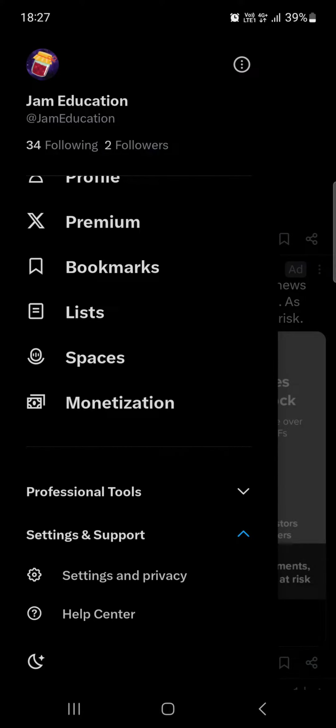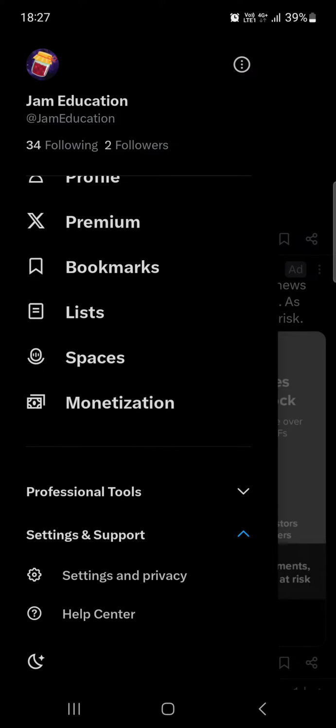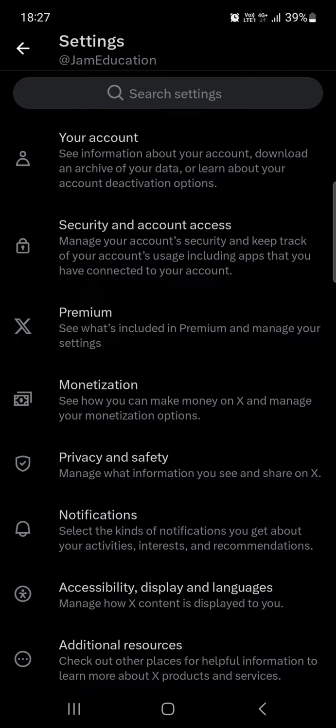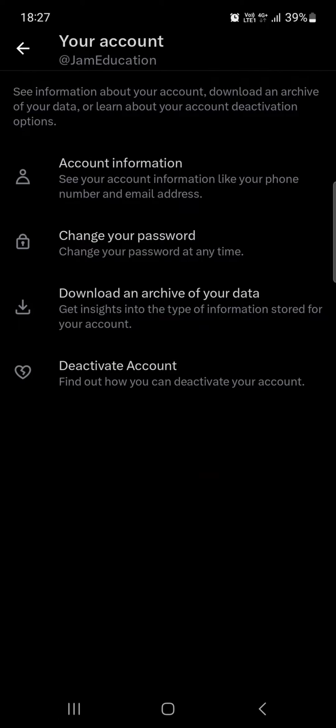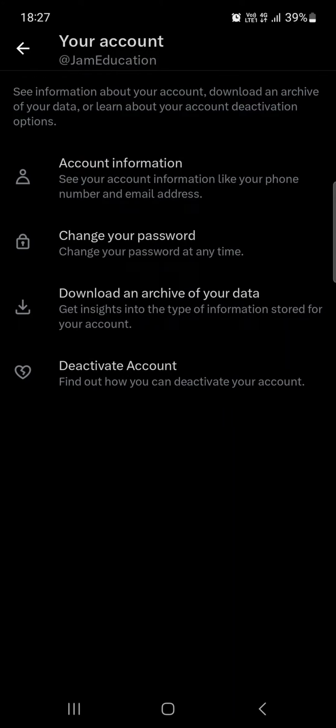And in this list, scroll down to the bottom and tap on settings and support. Then in the toggle list that opens up, we tap on settings and privacy, and in this list we tap on your account, and then as the second option we find the change your password.